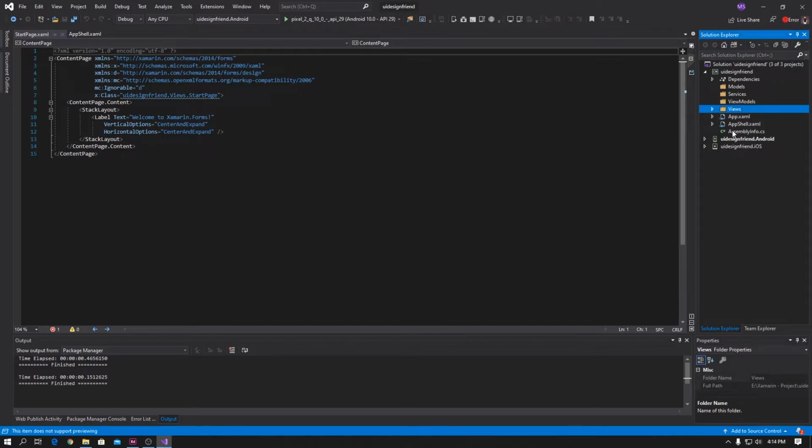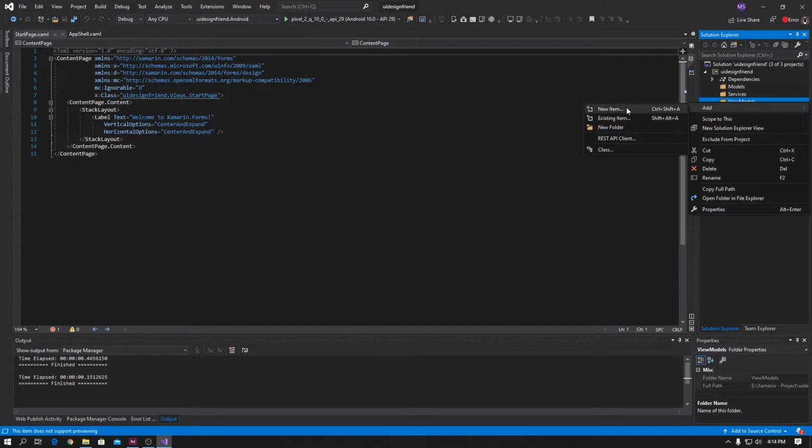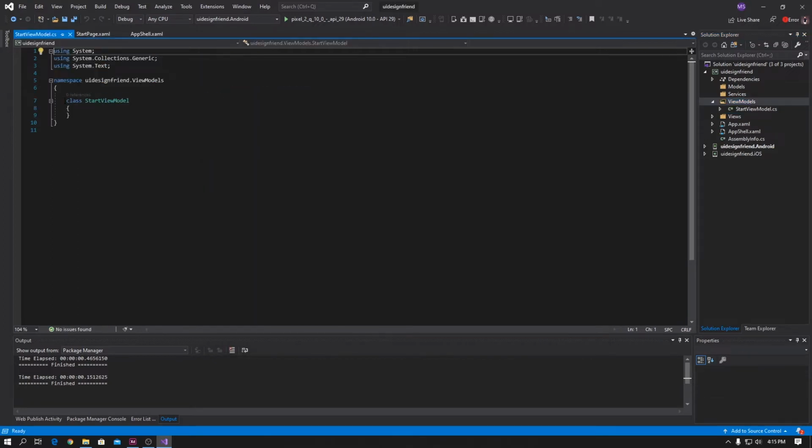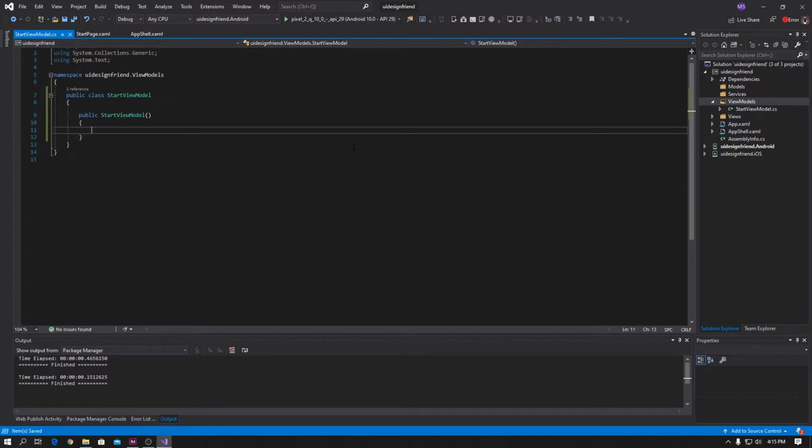What I'm going to do is create another view model. So this view model, StartViewModel, make it public, and then I make a constructor. Alright, after that, going back to the start page over here.